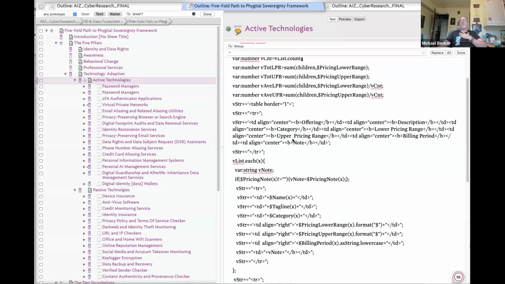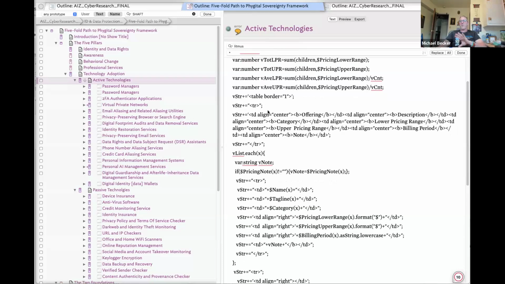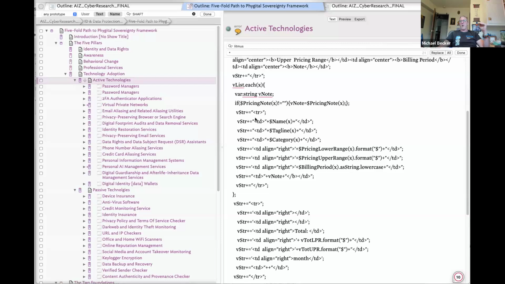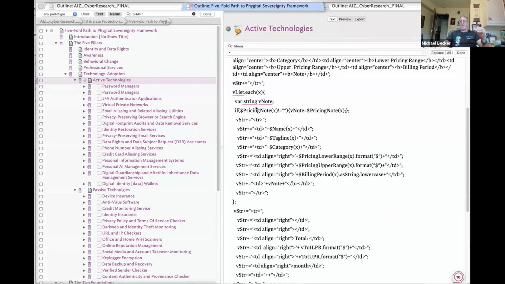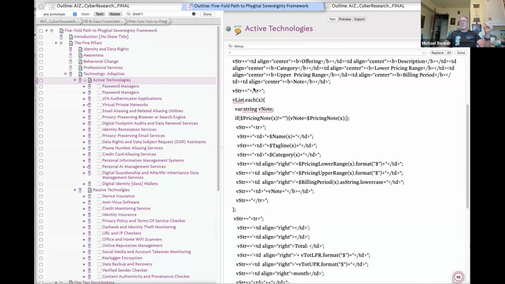Then I want you to build me a table. By the way, this took me all of like 15 minutes to write. Then build me a table, give me a row, put in the header rows. Then give me the first opening row of each individual item. Then take the list and start iterating through each item.